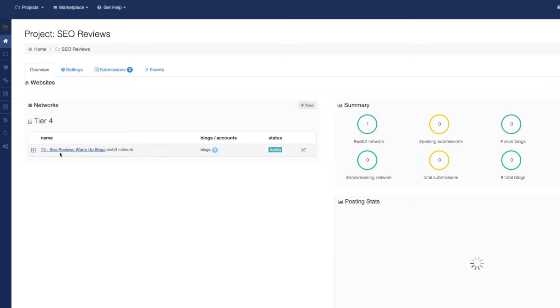There you go. So there's our first project. As you can see, it's clearly labeled tier 4 for the actual project itself and what kind of blogs they are. So obviously, if it's tier 4, it's warm-up blogs. And that's a perfectly set up tier then.